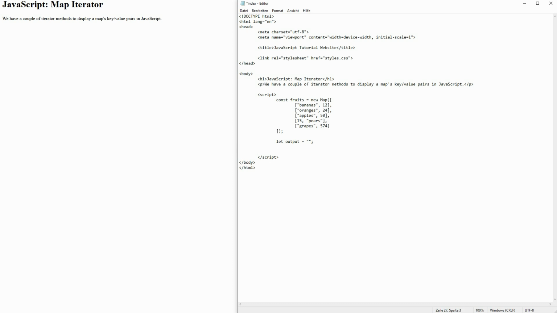I'm going to use a for loop, so for regular brackets, curly brackets, and to print it out I use document.write, and inside I add the output. The output needs to be set to plus equals, and then the different elements, I'll just call that elem.